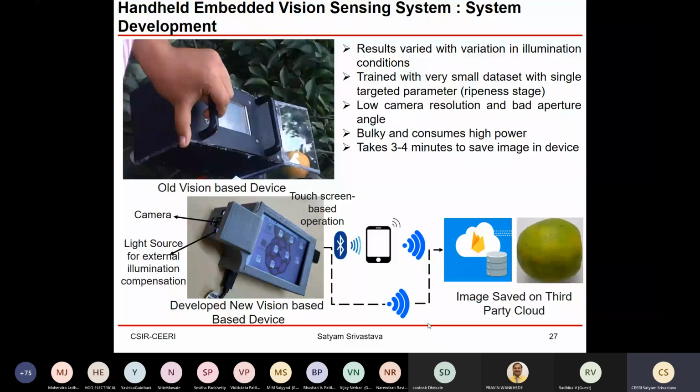Then it takes a very long time, around 3 to 4 minutes, to store the image and send it to the cloud. That was a lot of time, because if you are taking data of, let us say, 1,000 fruit samples in the field, and your device takes 3-4 minutes for every fruit, you will need a huge amount of time. So the one at the bottom, which you are seeing, is a recent version.